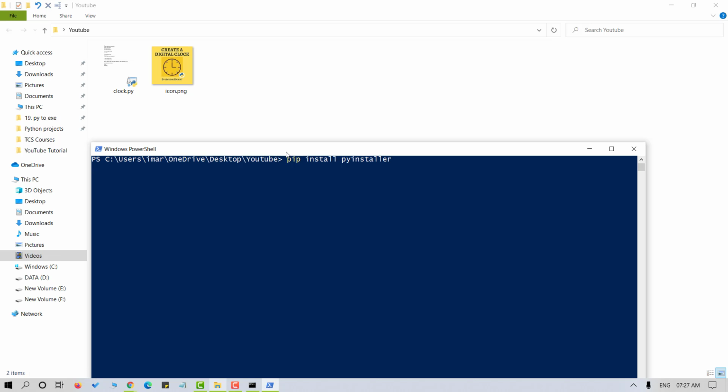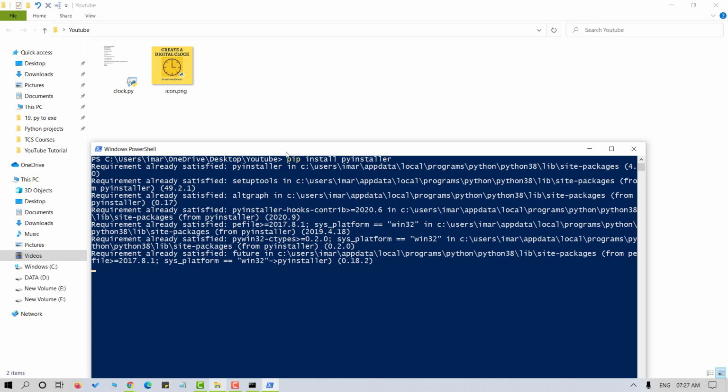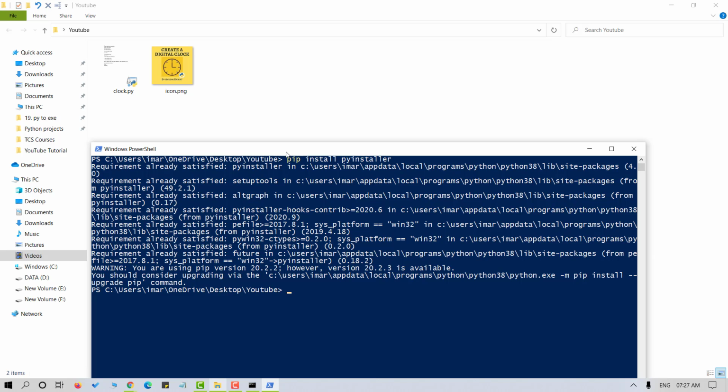Since I've already got this installed on my system, it says requirement already satisfied. PyInstaller bundles a Python application and all its dependencies into a single package. That's the beauty of it. The user can run the packaged app without having to install the Python interpreter or any module. PyInstaller supports Python 3.5 or newer versions. You can use it on Windows, Mac OS, and Linux.